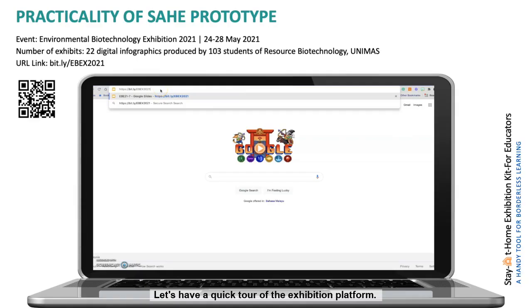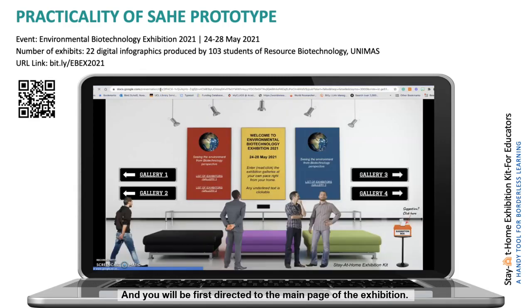Let's have a quick tour of the exhibition platform. Once you publish the exhibition to the web on Google Slides, get the URL link and go to the site, and you will be first directed to the main page of the exhibition. The rule of thumb of the platform is that any underlined text is clickable. It means here Gallery 1 to Gallery 4, they are all clickable.